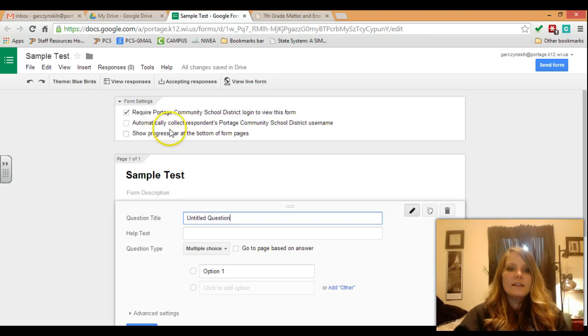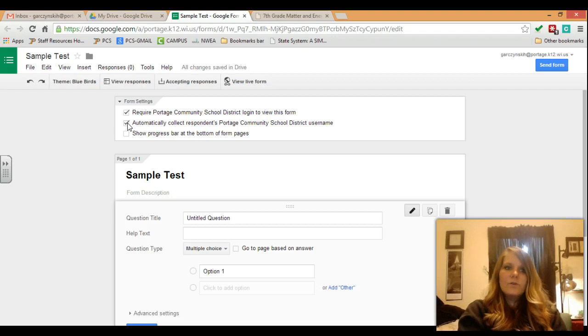You can also automatically collect their username. You can have them actually enter it in on their own, but if it's a test, especially, you're going to want to check that. If you want an anonymous survey, though, if you leave this unchecked, their name won't show up on the responses. So I do want to check that since it is a test. I want to know how each student individually answered.